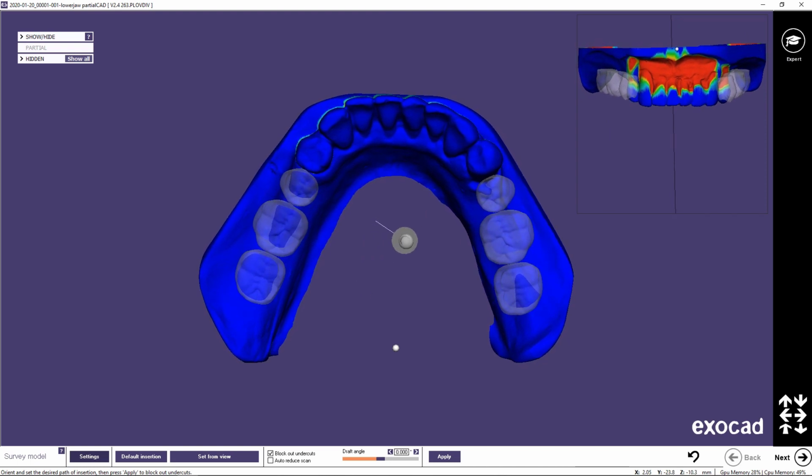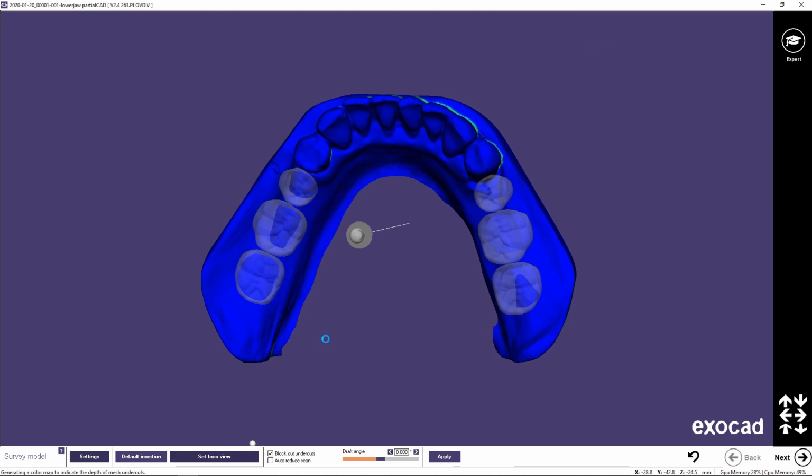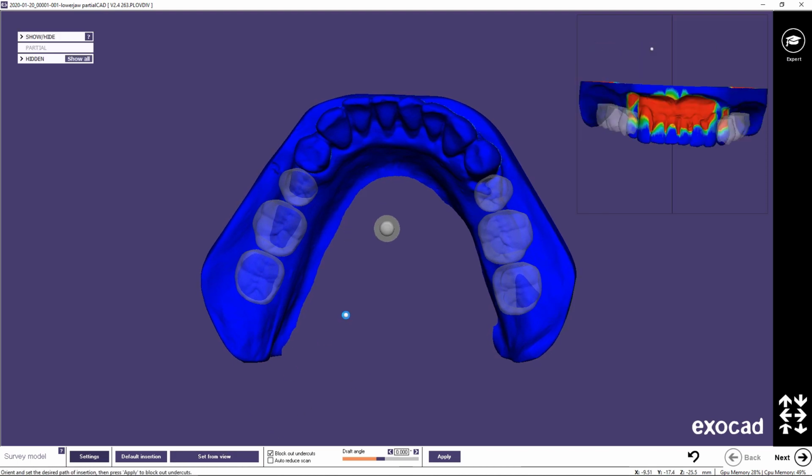You can see the strength of your undercuts from your chosen insertion axis color-coded. When you found your insertion axis, you can actually set up a draft angle. I'm choosing 2 degrees in this case, and press Apply to create your survey model.